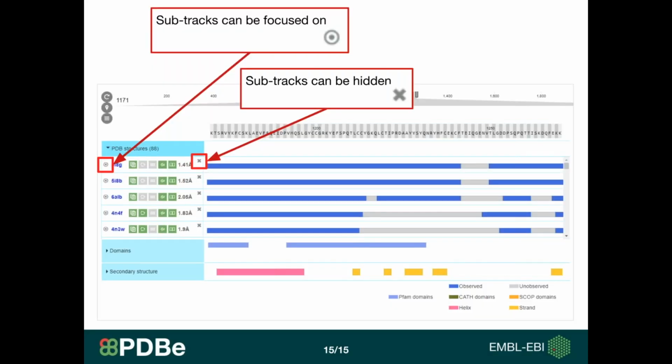And finally, if you look at the subtracks, there are two additional buttons. The first, if you click on this, it will zoom on this track. And the second, if you click on that, it will remove or hide this track completely. And again, using the reset button can reset the view to default.